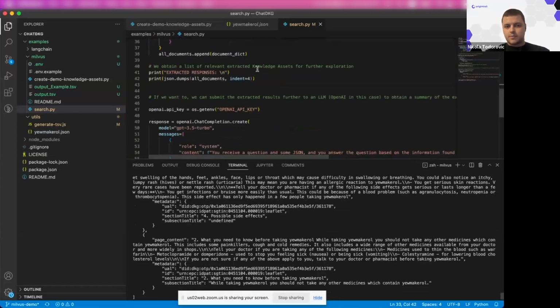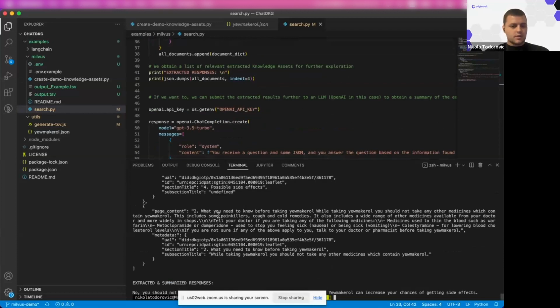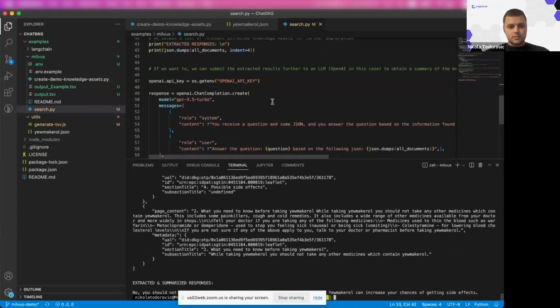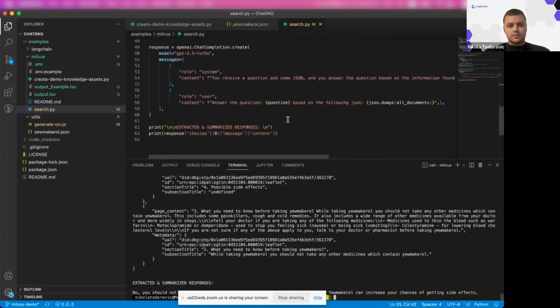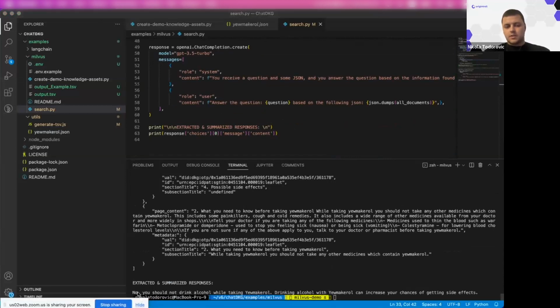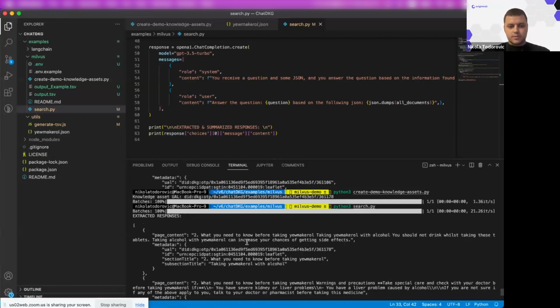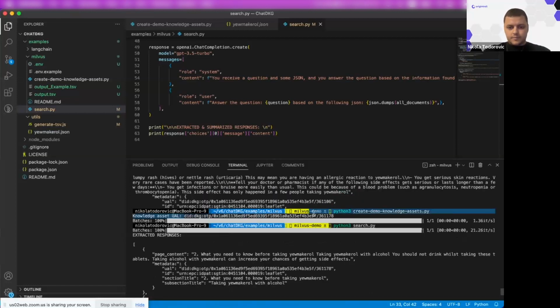And even more, the next step could be to plug all those answers into, for example, OpenAI or another plugin and make it summarize the response. If we summarize it here, we will see the quick short response would be: no, you should not drink alcohol while taking Umicrol. Drinking alcohol will increase your chances of getting side effects. So yes, this is quite a quick and easy example. You can see you can build powerful connections on which you can perform a similarity search.